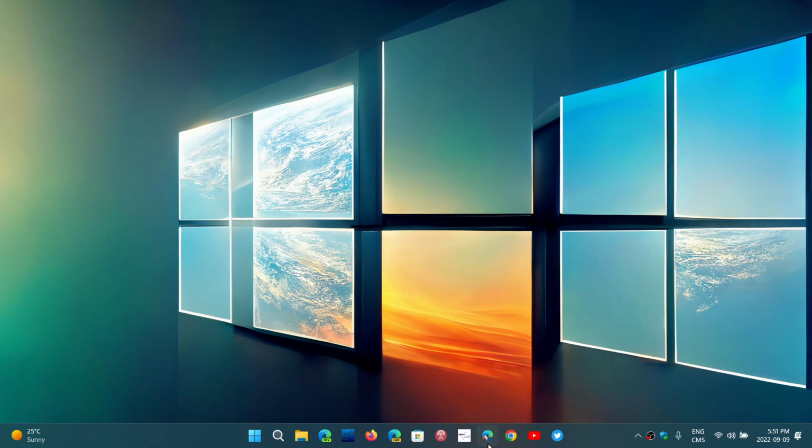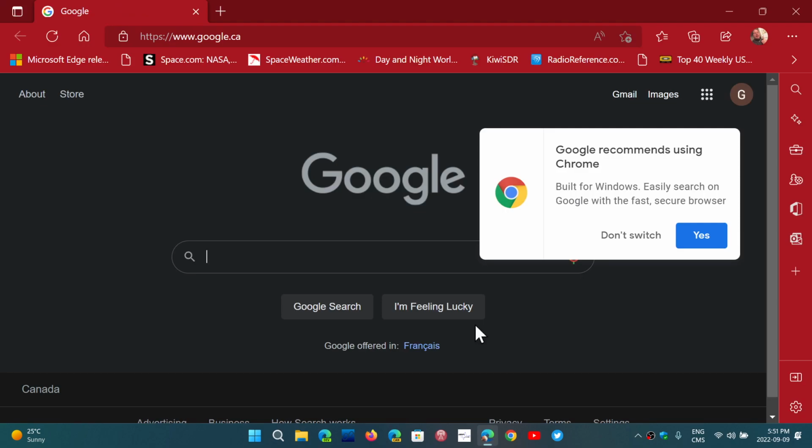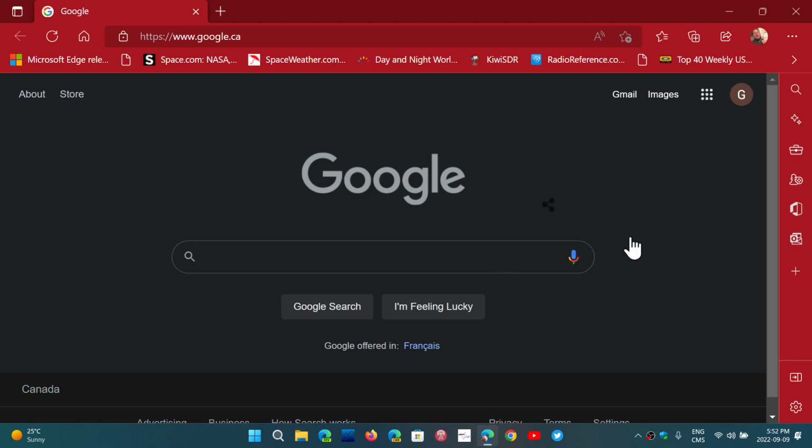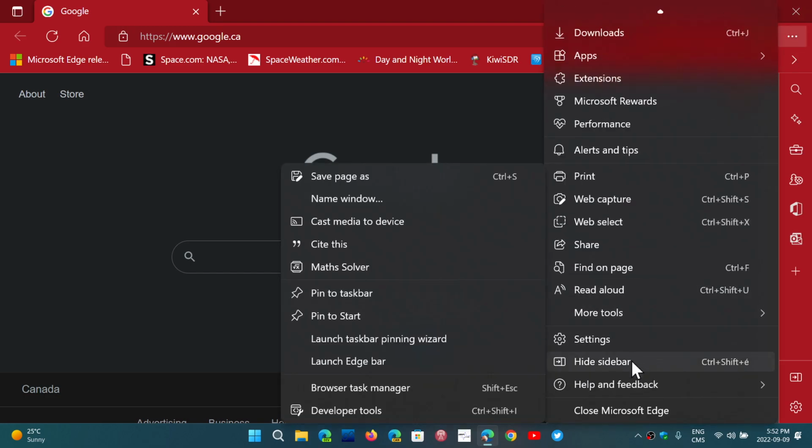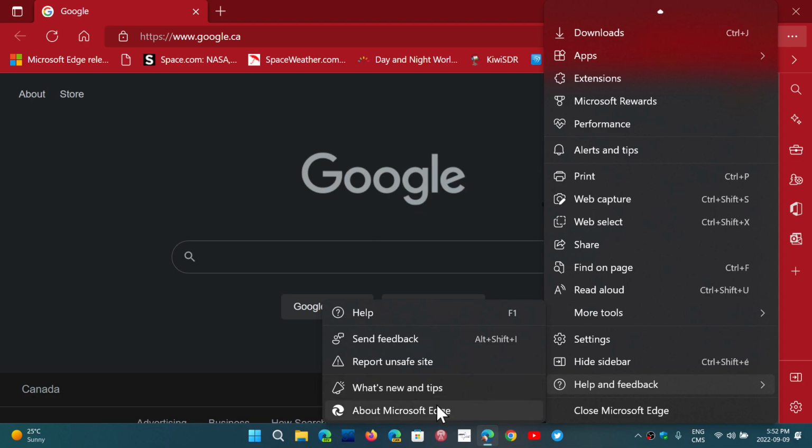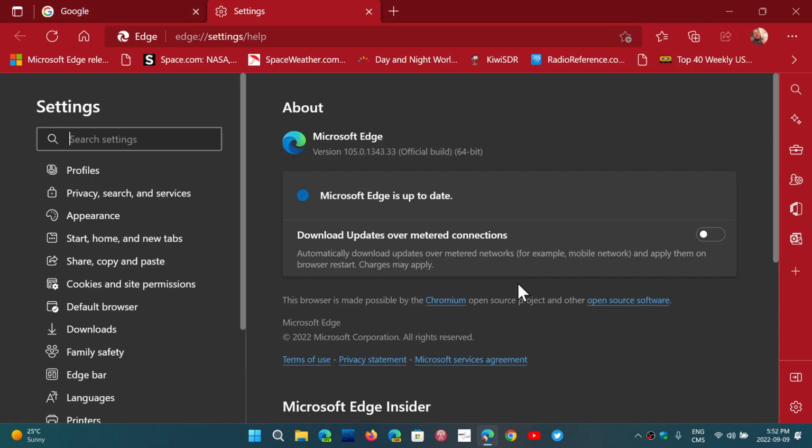It's bug fixes. So if you go into your stable Edge browser and go into the upper right corner in the three dots, go down to Help and Feedback, and About Microsoft Edge, you will be updated to 105.0.1343.33. So apparently there were a few bugs and a few problems that people were complaining about that they actually fixed in the overall Edge browser itself.